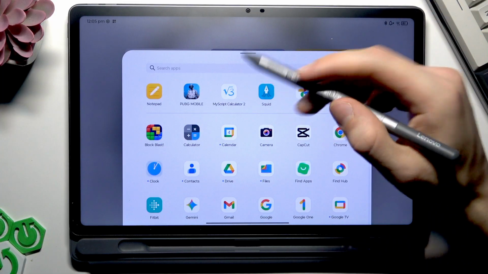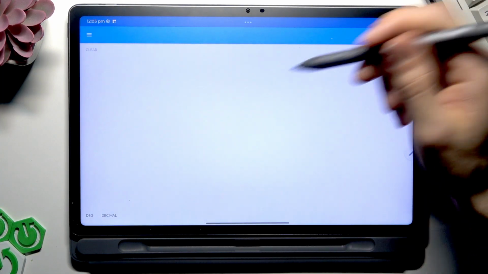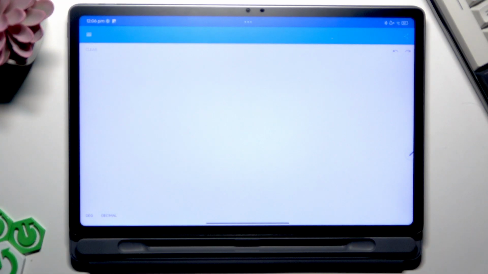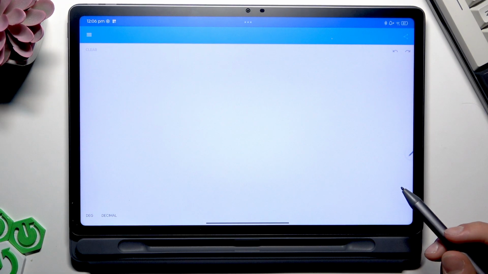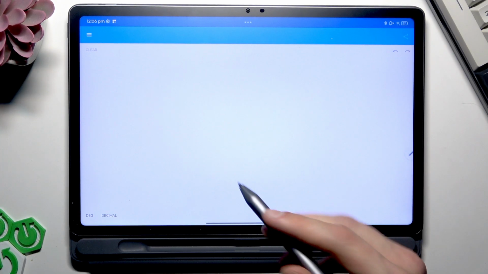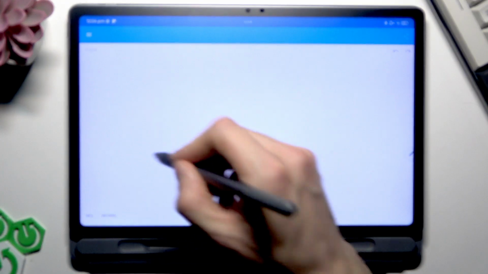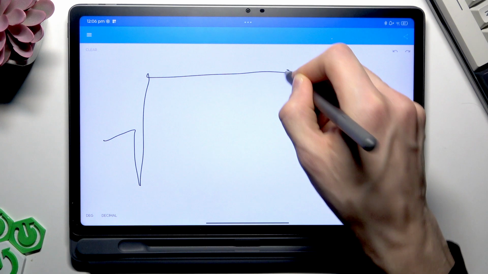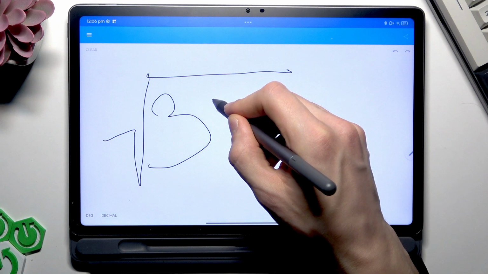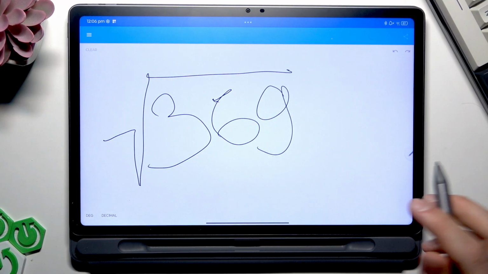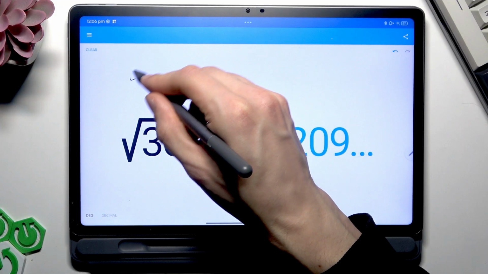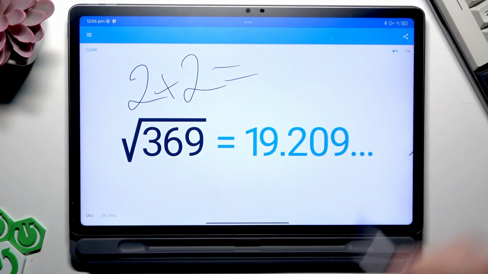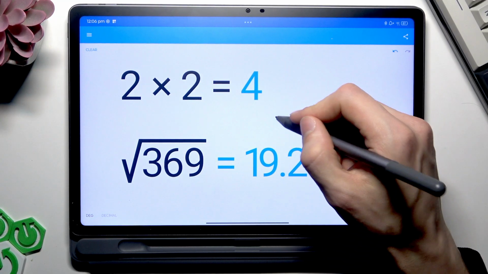And the last thing I wanted to show you is MyScript Calculator, which was basically just a calculator which lets you use your pen for quick calculation. And here you can basically draw anything and the calculator will solve it for you. So you can, for example, draw a square root of 369 and it will tell you the exact value of it. Or you can use, for example, 2 plus 2 equals, and you will get an answer.